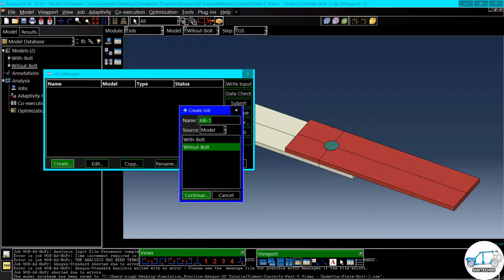So this is my job 1, and here we have basically two models. This one is with bolt and this one is without bolt. Without bolt means here we don't have a bolt. Instead of a bolt we have a simple rivet type of shape, or we can say a simple cylinder, that is going to connect these two plates. So I am saying without bolt model, there is frictionless interaction, and there is no adjustment. So FLI is nothing but frictionless interaction, and there is no adjustment.